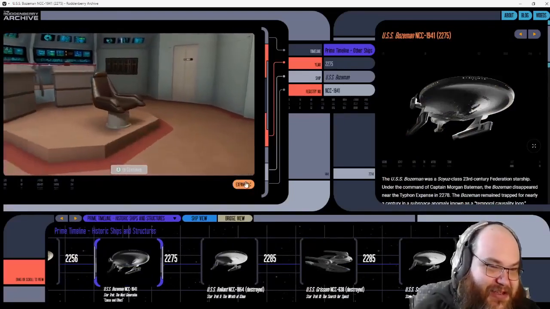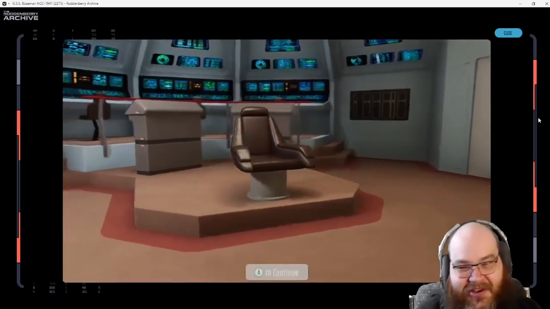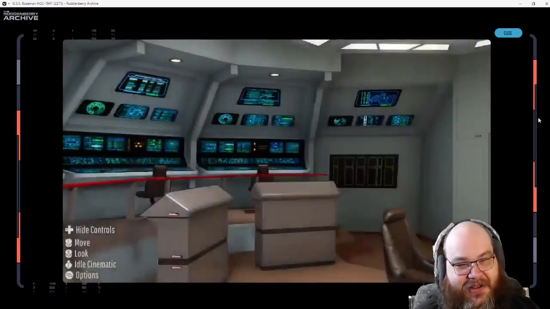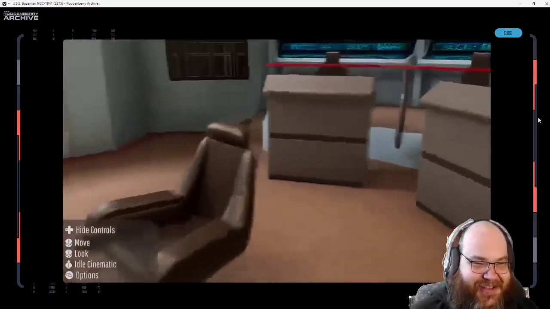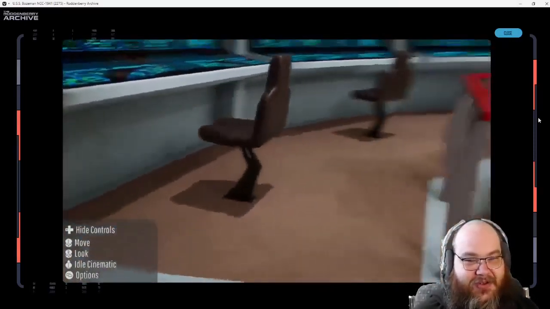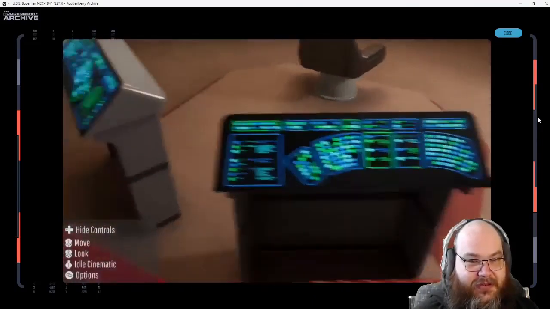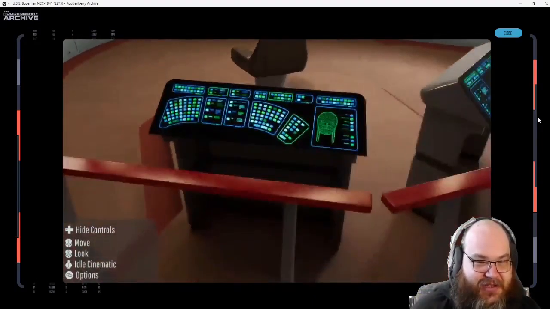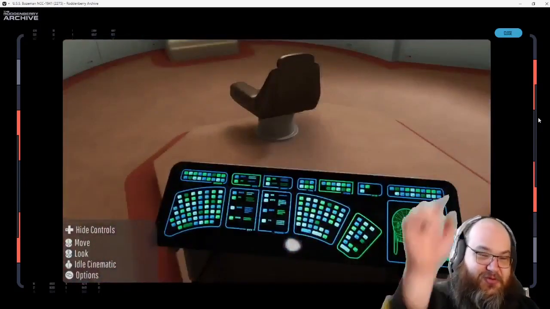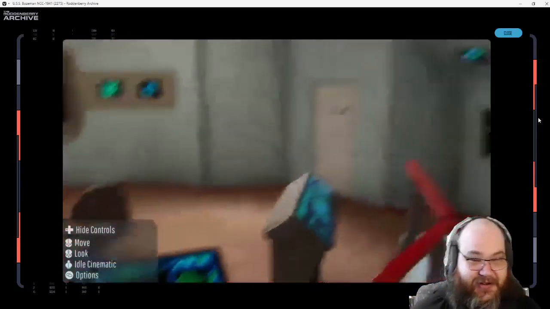Oh man, the Bozeman. I had to go say it. I said Bozeman earlier. Oh, this is a bridge, baby. Look at this bridge. This is how you do a bridge, my friend. We can't even reach the panel really because we're behind this. We gotta reach over with our hand and press buttons here.